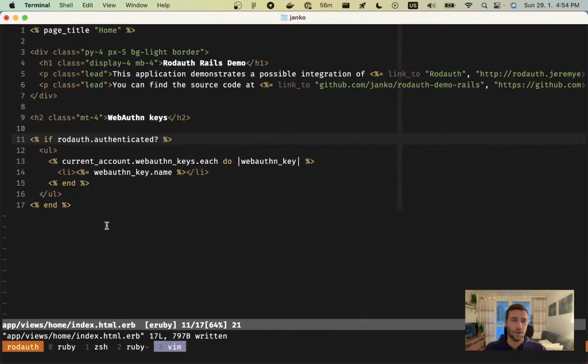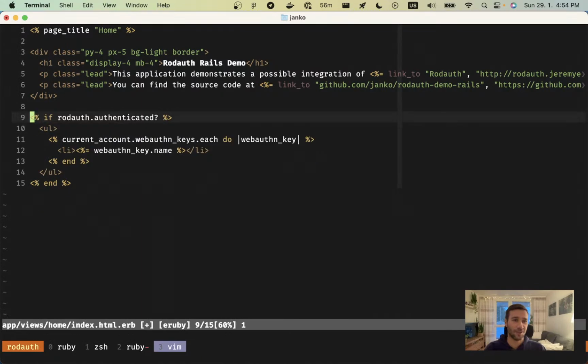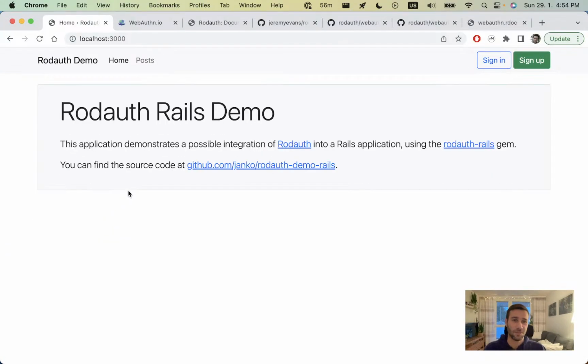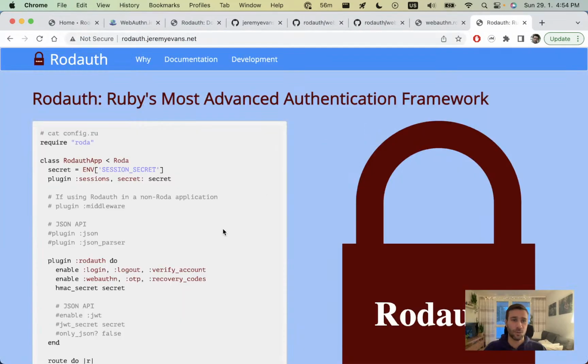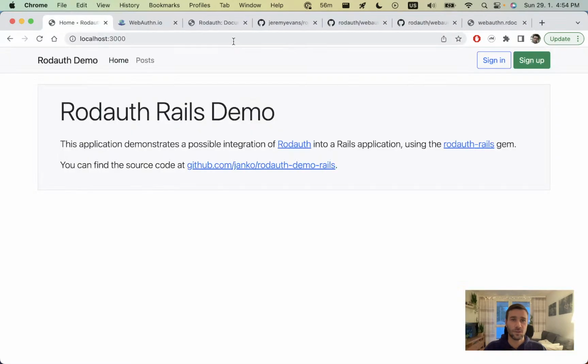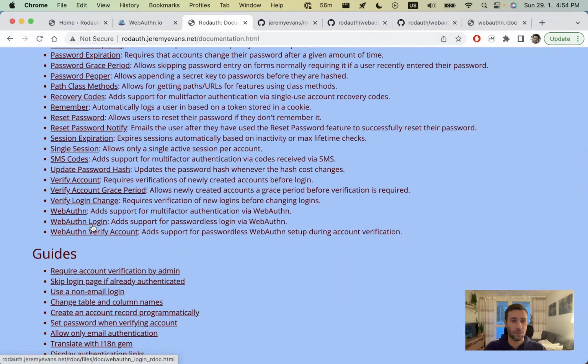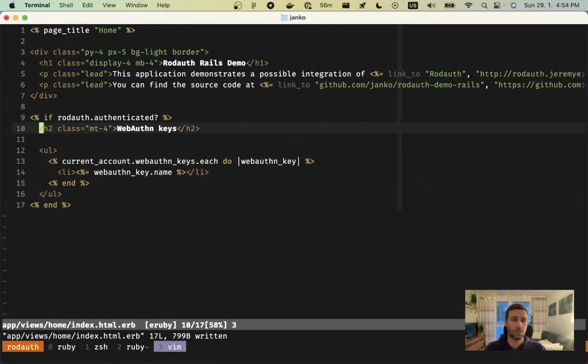Cool. And we will also hide this title as well. Okay. So what I want to show you basically is this. I have it already open up here. These two features: this is for passwordless registration and this is for passwordless login. Let's enable both.